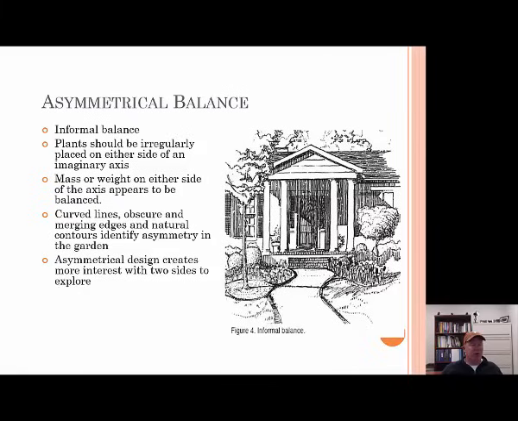Curved lines obscure emerging edges, and natural contours identify asymmetry in the garden. And then asymmetrical design creates more interest with two sides to explore. So it's not the same thing. You can look left and look right and you're going to see something that's different.